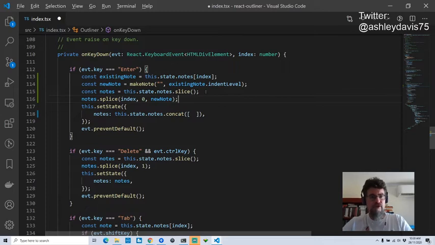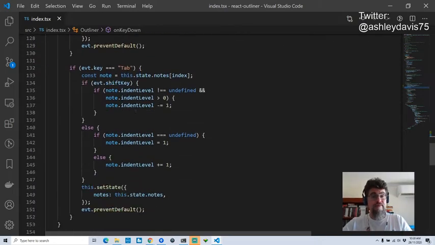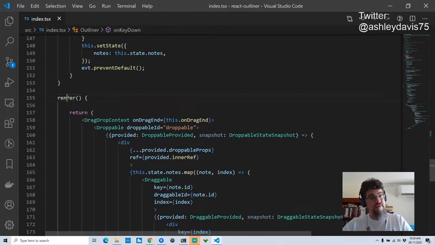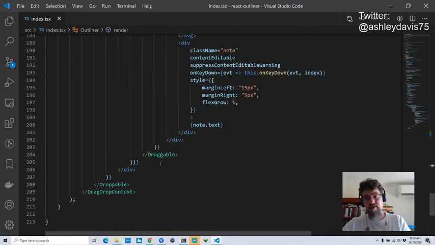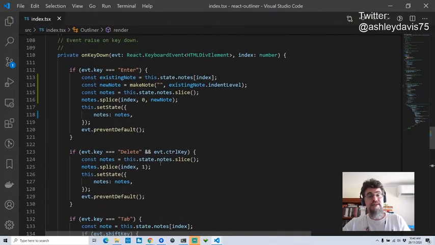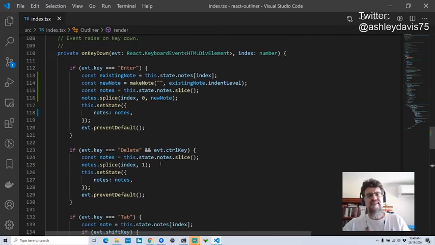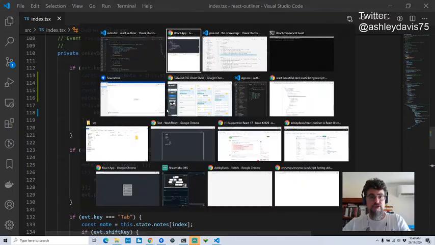So I'm adding a new note, splicing it in, and then I'm using set state to replace the notes. This is what tells React that the data is updated and that it should re-render. So the result of that is that React will automatically call our render function and re-render our entire thing. Now this is another example of where it might be useful to consider rendering each of the notes separately as a separate component. That could make the rendering and the update process a little bit more efficient.